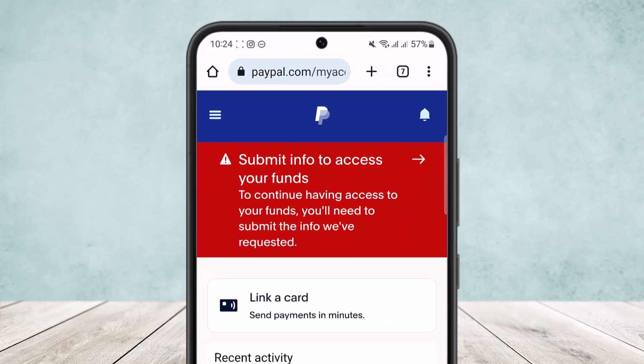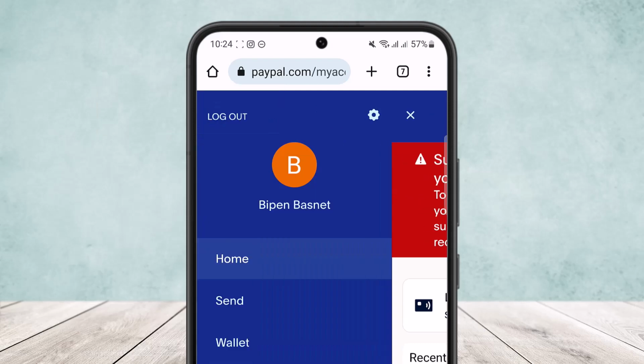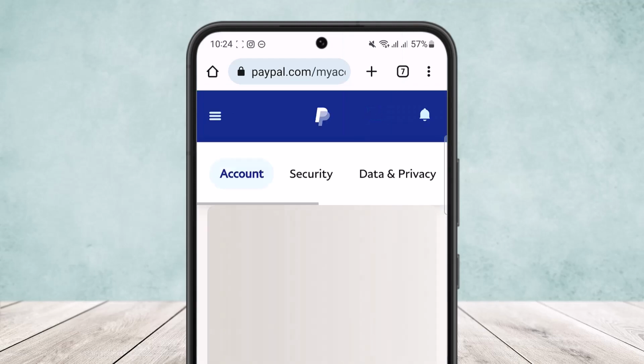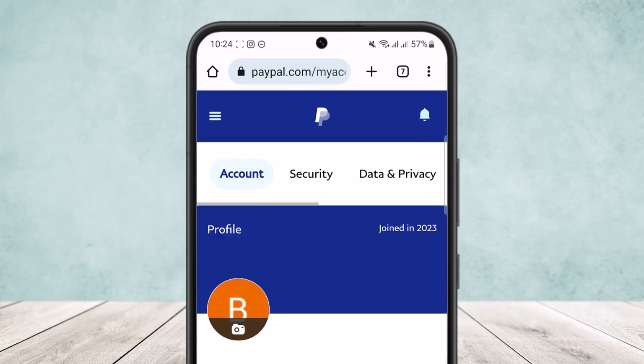What you want to do is you can see the three horizontal line icon at the top left corner. You want to simply tap on it. Once you tap on it, you can see the little gear icon there beside the logout option. You want to head into settings. If you are on the app, you want to simply head into your account settings option. Now here you can see I'm on the account settings option.